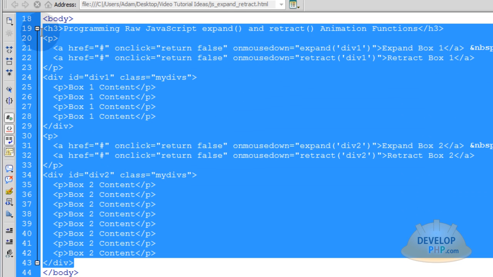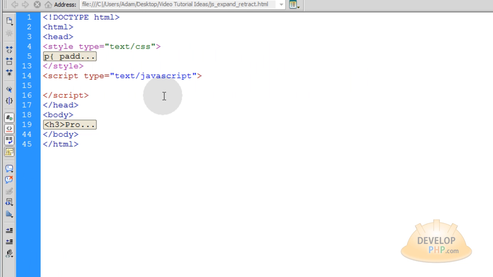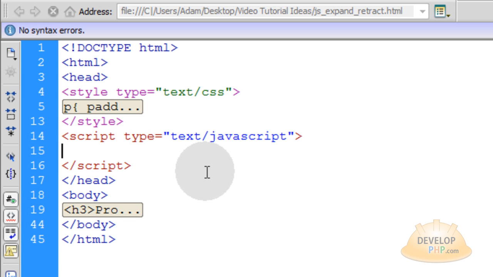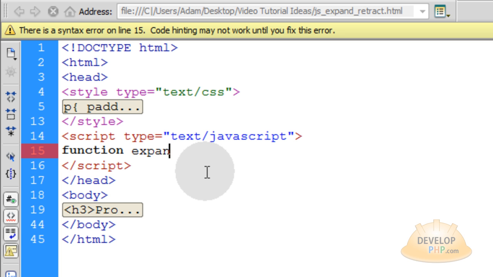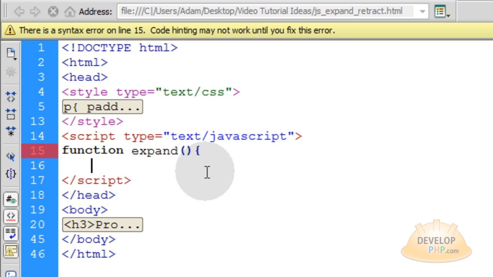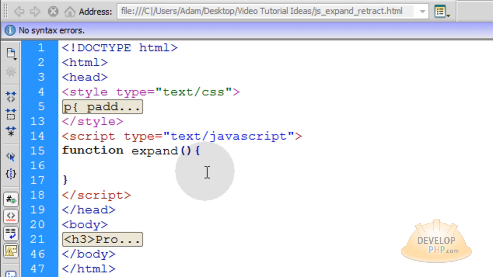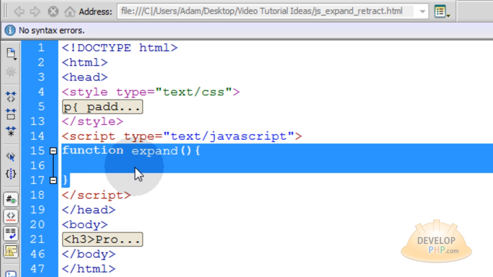Okay, let's collapse the body content once again. And we can focus on the JavaScript now that you guys are fully aware that there's HTML elements that when they're clicked or when they're moused down, they're going to call these functions to run. So the first thing we do in the JavaScript is type in function. And the first one was expand. We open and close parentheses. Open your little curly brace and go down a couple of lines and put in the closing curly brace. And there's your expand function nest.